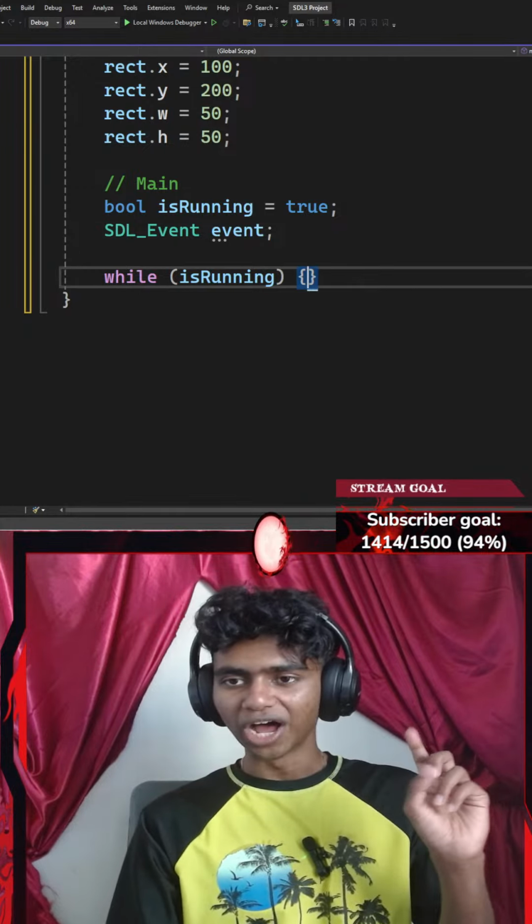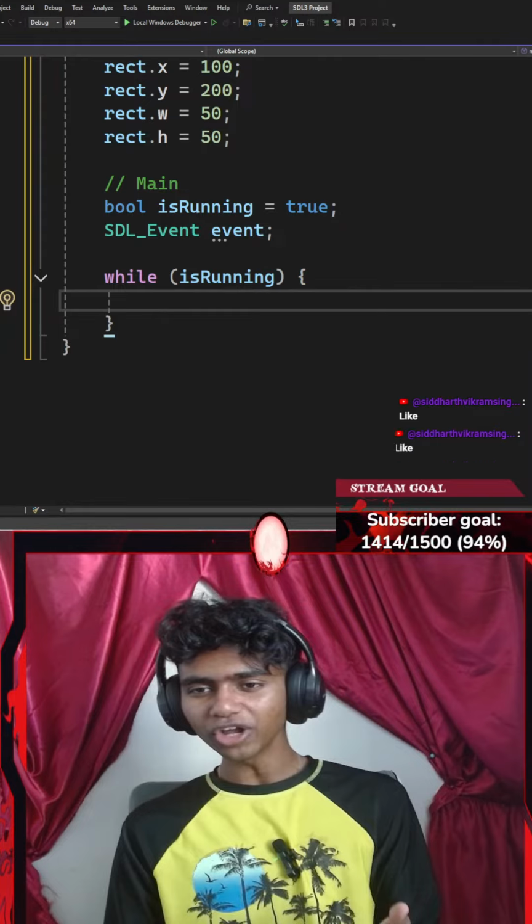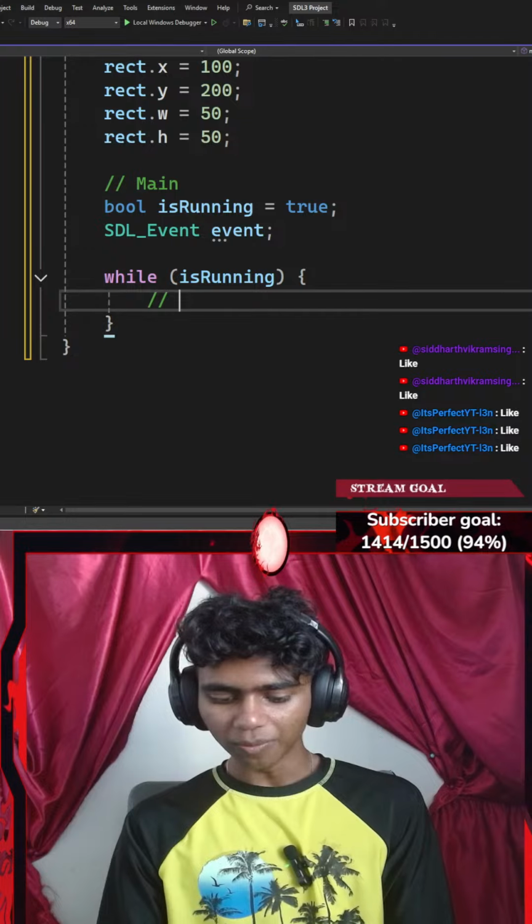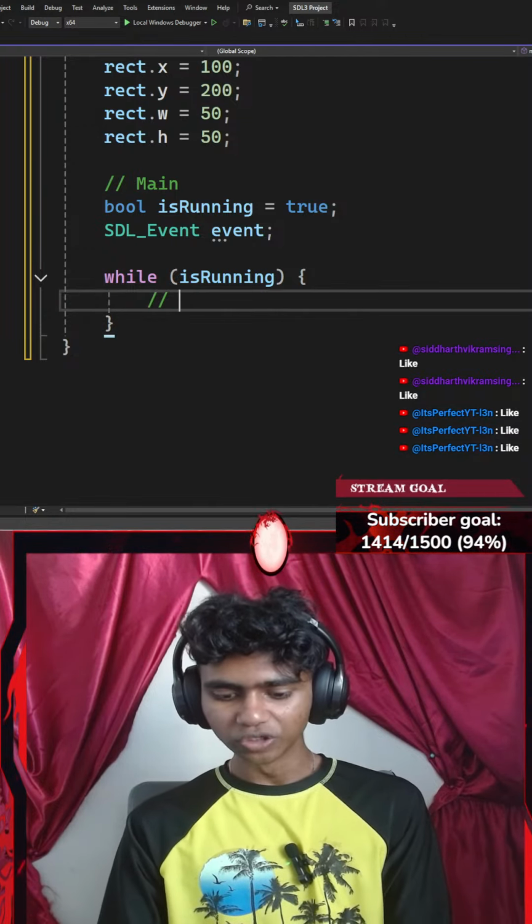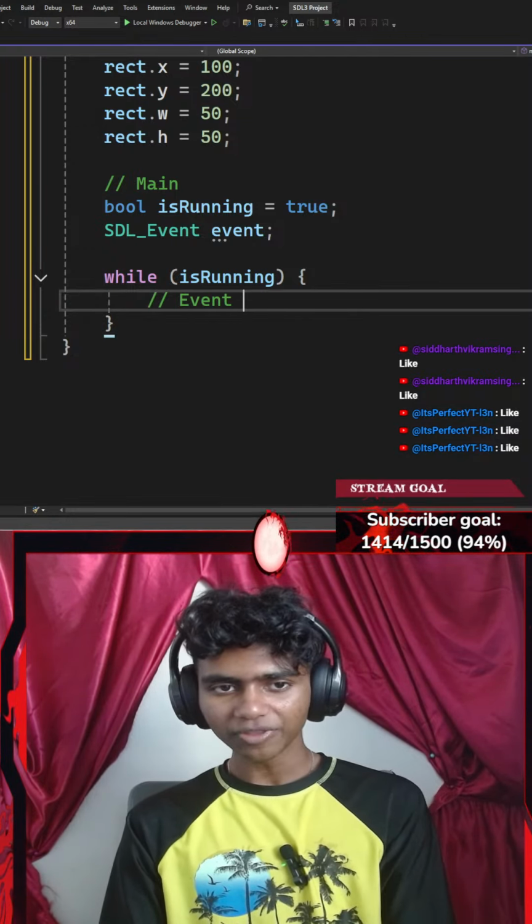Okay, that's it. I'll go with while is running. While my program is running, I'm going to do something. I'm going to add a comment that says something like event loop. So I'll go with a comment that says event loop.